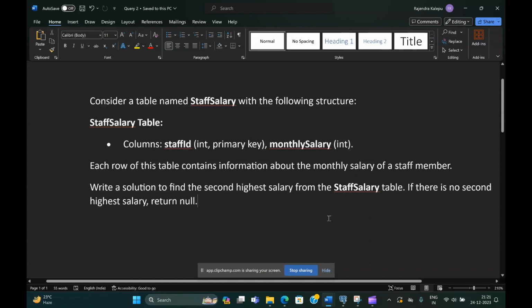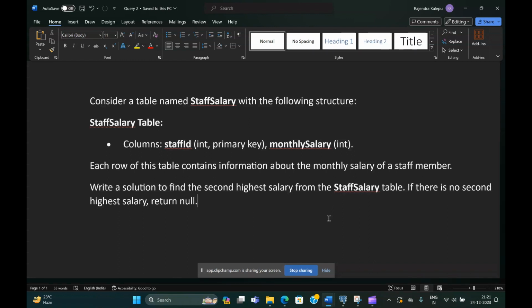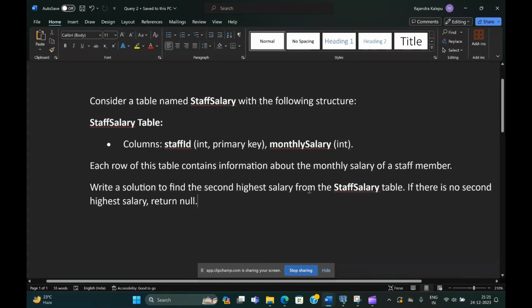So today we will discuss one very important requirement that is frequently asked in a lot of interview questions. Say I have a table called staff salary, and in staff salary I have staff ID and the monthly salary. Each row of this table contains the information about the monthly salary of the employee, right? So now I want to write a solution to find the second highest salary from the staff salary table. And if there is no second highest salary, then return null. That's the simplest requirement, it's very simple. But I will tell you the complexity once we deep dive into the problem.